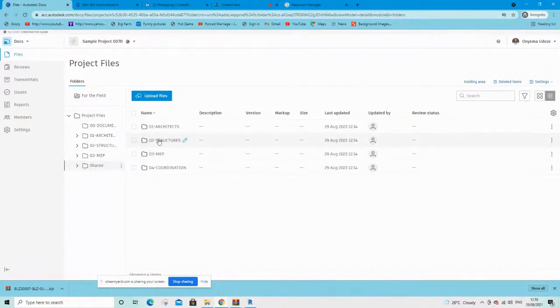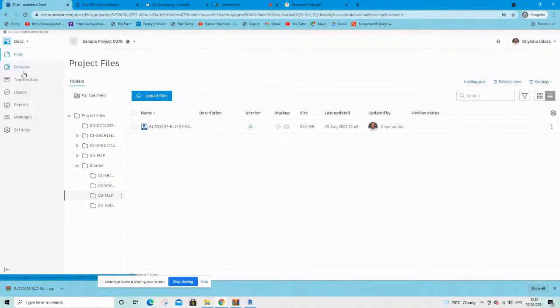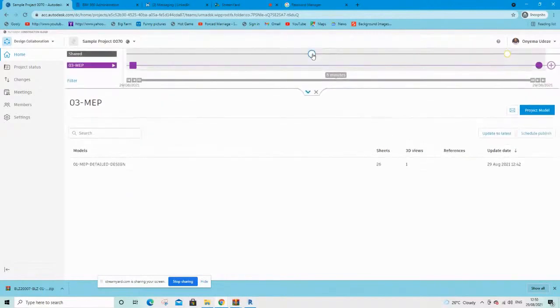So if you go to shared here, under architects, you see what they shared. Under structures, you see what they shared. If you go to the MEP team, you see what they shared, right? But for you to decide what to do with this shared information, the entire communication takes place through the design collaboration module. That's why it's called design collaboration. So this is where the whole communication takes place. Document management is just for you to perhaps review the document, but it's not for collaboration. So now let's begin to review that.